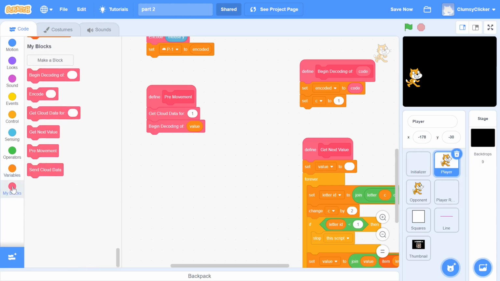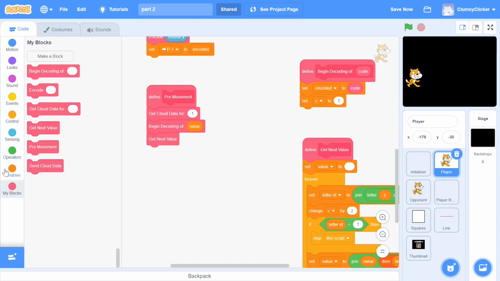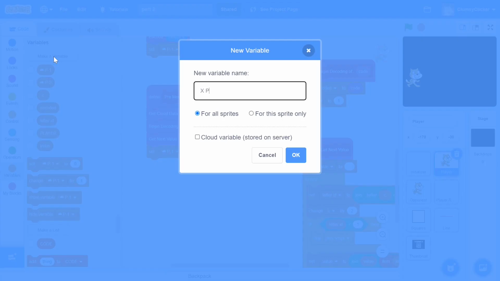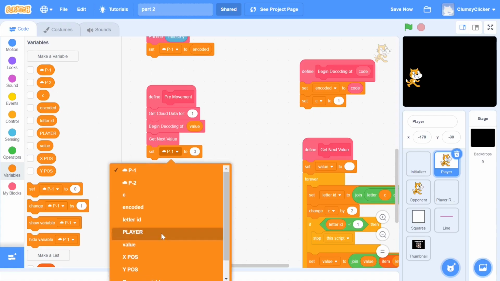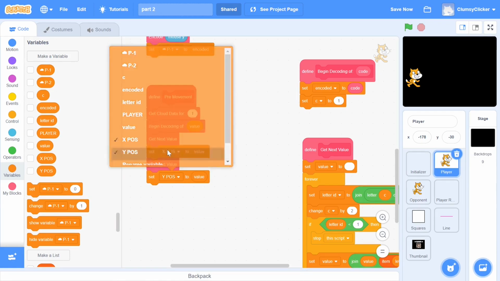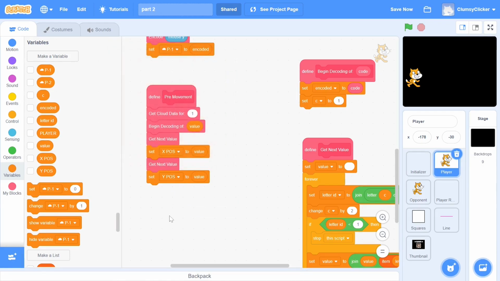With the getNextValue block, the value variable will be set to the x position. We do need variables to store the x and y position of the cat, so we create a variable called xPos for all sprites and then a variable called yPos for all sprites. We first set xPos to value, and after repeating the previous function, set yPos to value.